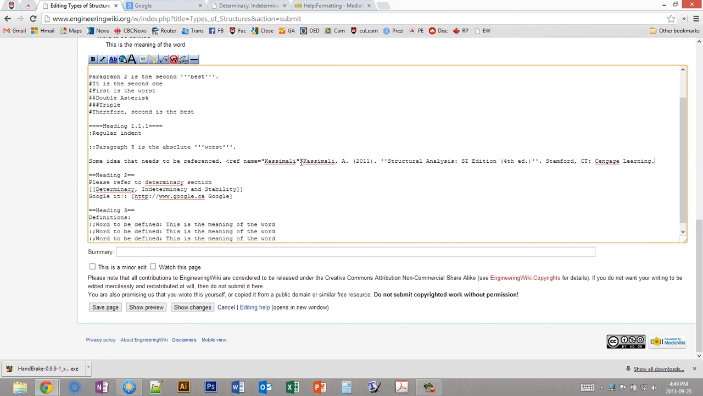Okay, so this is the name of the author and the date, and this is the full name of the book. You see I've used double single quotes in order to italicize this title, then the location of the publishing and the publisher. And then once I put in that reference, at the other side I have to put a closing tag, which is /ref. Okay, so the opening tag is this one, ref with the name. The closing one is this one, /ref, and in between is the actual reference.